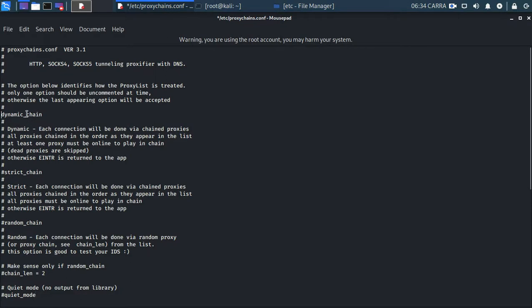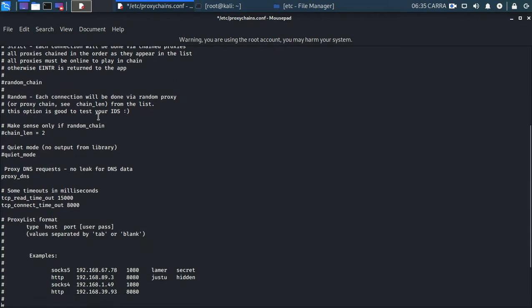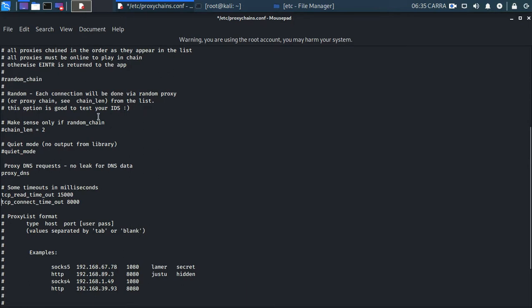You have to uncomment dynamic chain. You have to just clear the hash in front of it, and then come downwards, and clear the hash in front of proxy DNS requests, no leak for DNS data. You don't want your DNS to be leaked. Okay, whatever you are doing, that should not be leaked.